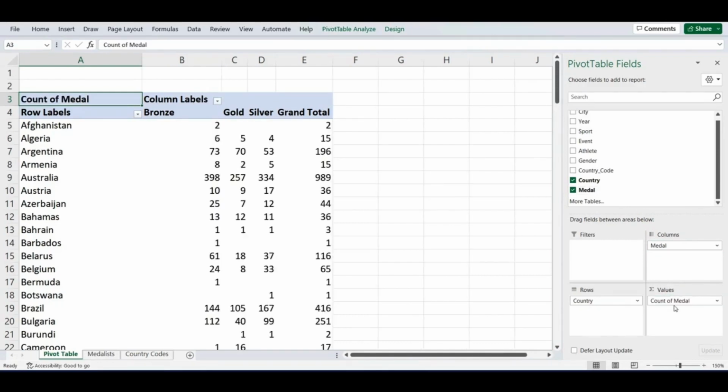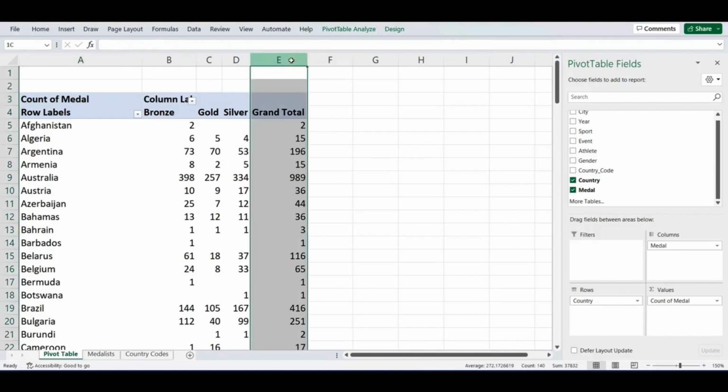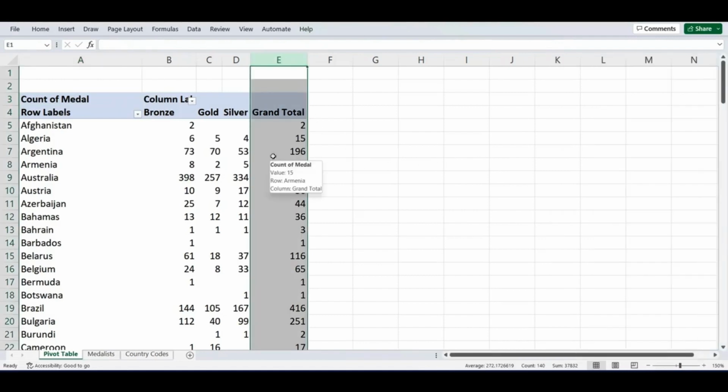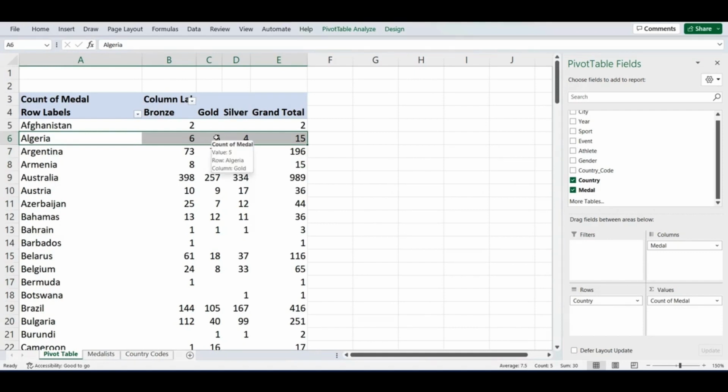and place it there. So now what has happened is Excel has gone inside my data, figured out number of bronze, gold, silver medals won by these various countries and put them appropriately in the table. And it has also produced a grand total number of medals won by these various countries. For example, the country Algeria, across these various years of Summer Olympics, it has won a total of 15 medals. 5 of them were gold medals, 4 of them silver, and 6 of them bronze.